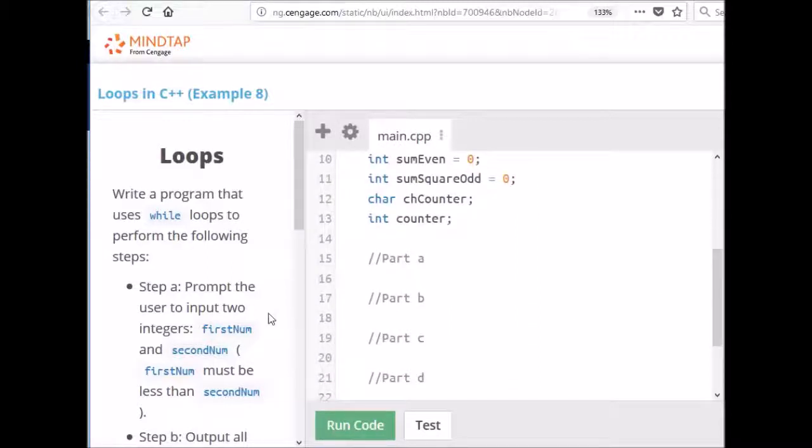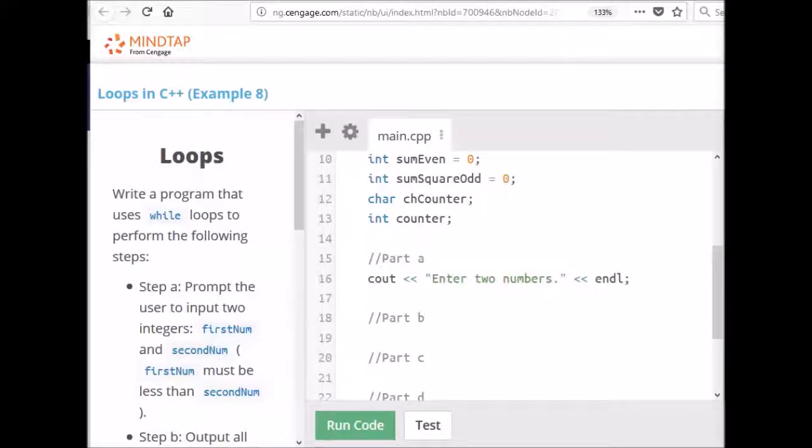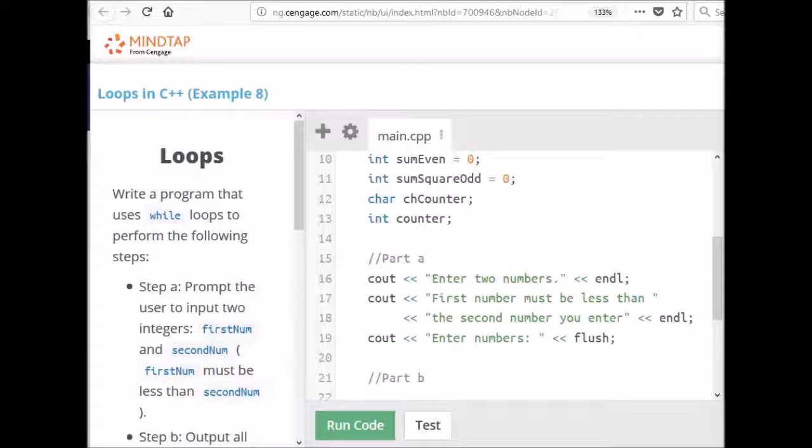We're going to prompt the user to input two integers, first num and second num, and first num must be less than second num. So I'm going to tell the user to enter two numbers, and that the first number must be less than the second number. Now I'm going to ask the user to enter the numbers. Whatever they give me first, I'm going to enter into first num, and whatever they give me second, I'm going to enter into second num. Now I'm just going to enter a blank line.